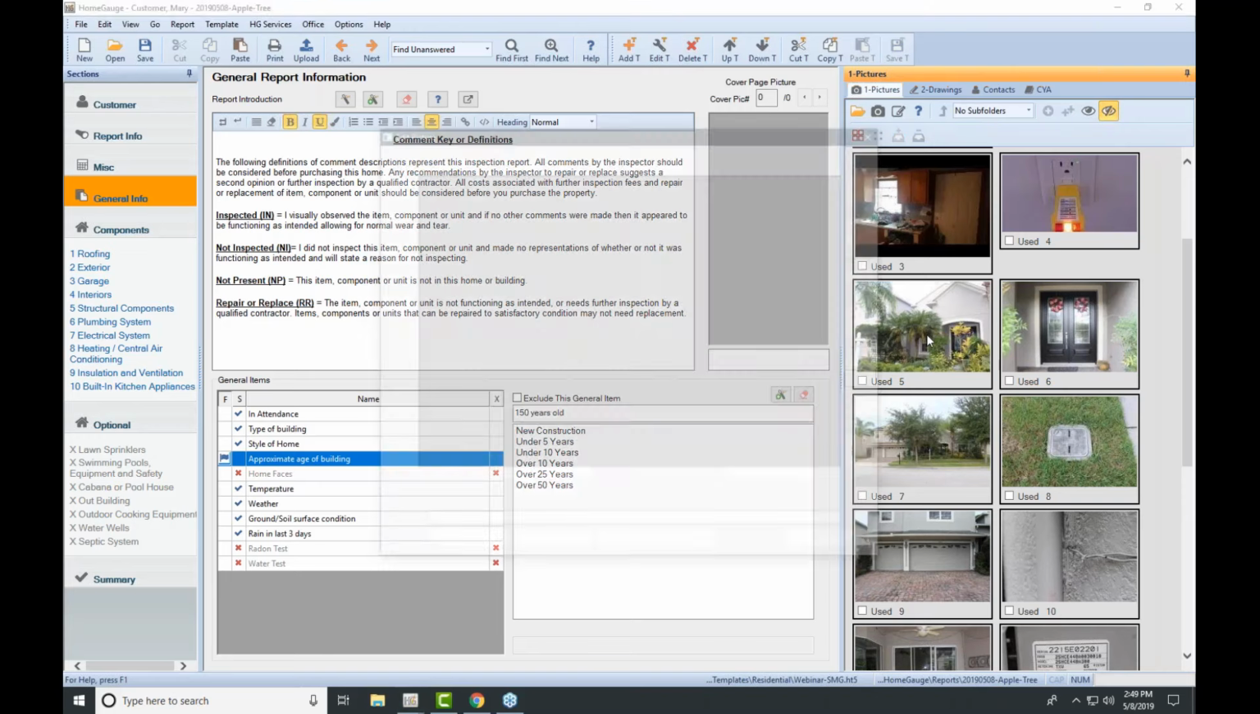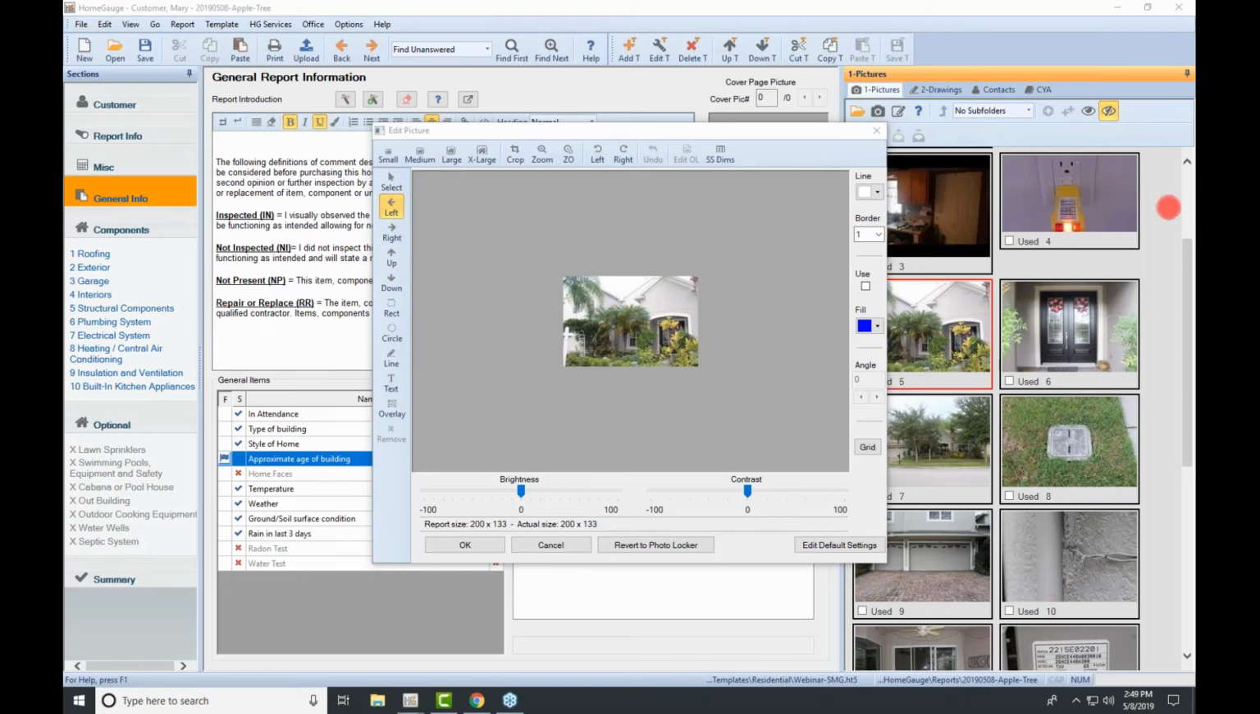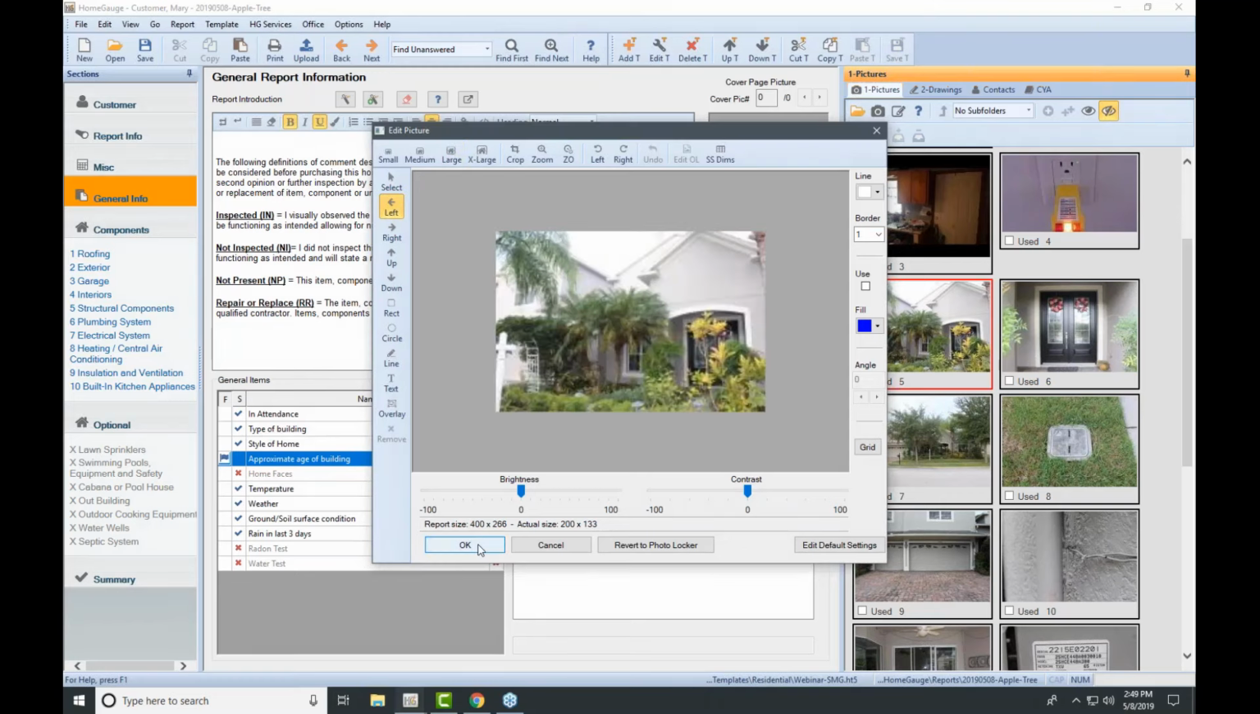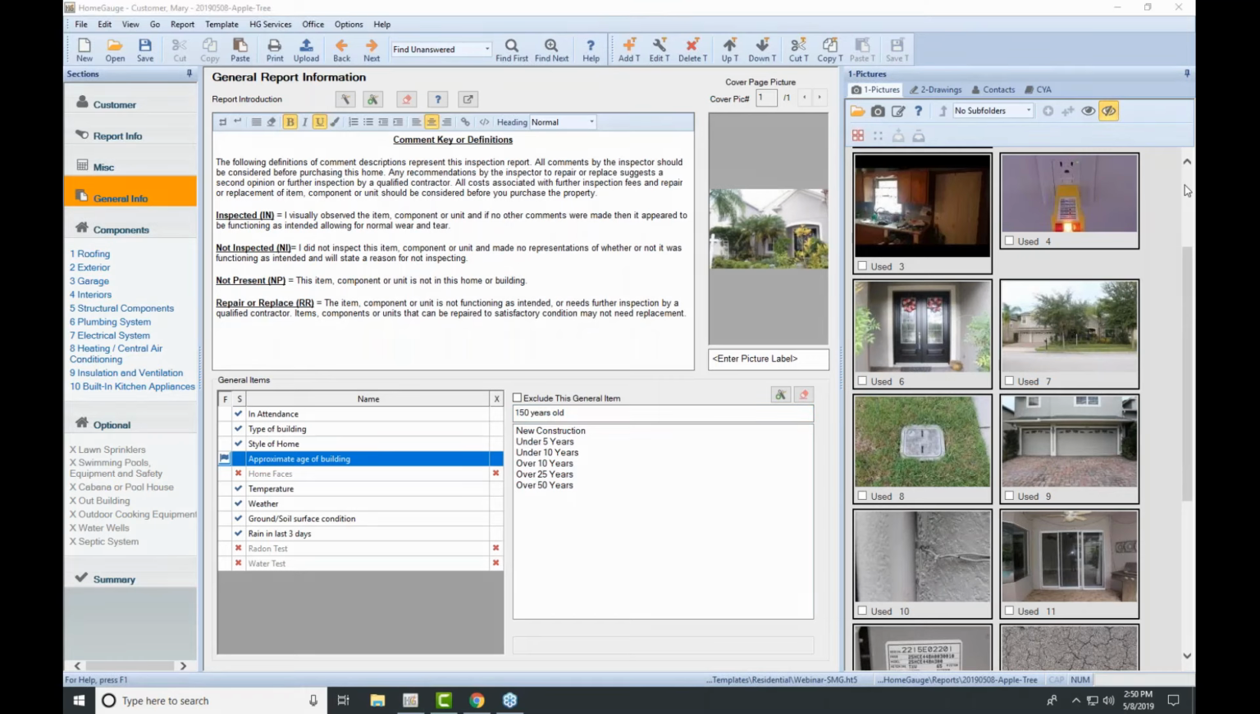It opens it up. My settings are to have the picture small, but this is a cover page picture, so I think I would prefer for it to be large. So I can use these tools up here: small, medium, large. We also have annotation tools over here so that you can make changes to the report. And there are also ways to control the default size on this as well. I'm going to click large, and I'm going to click OK. Now it shows up in this box, and I know that's my cover page.